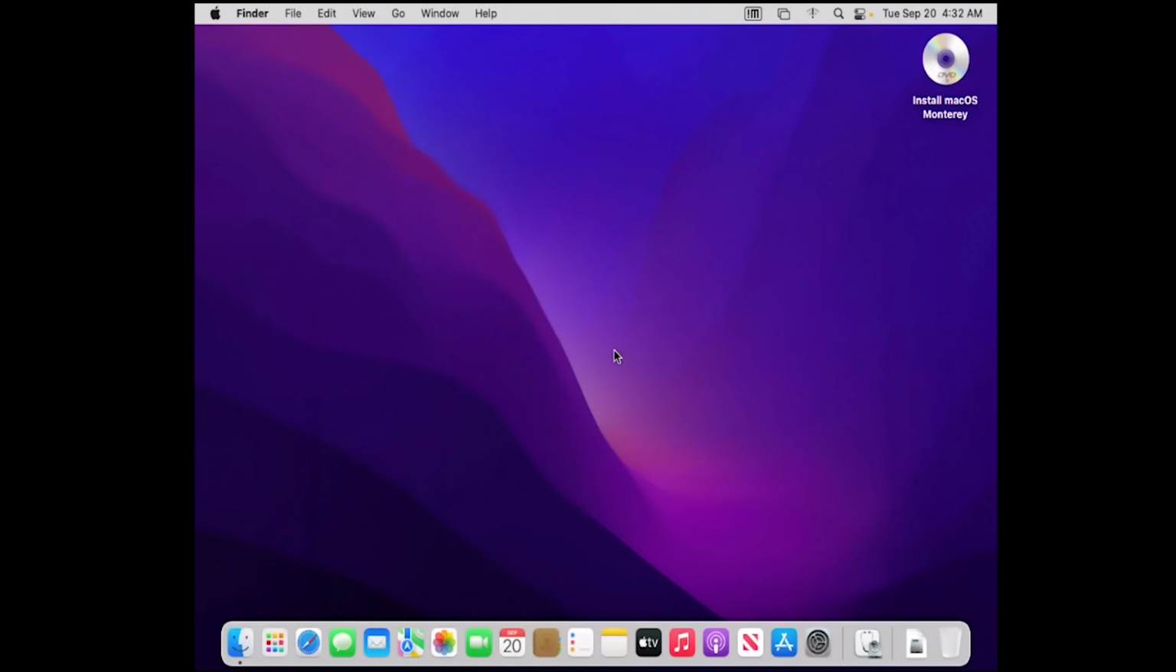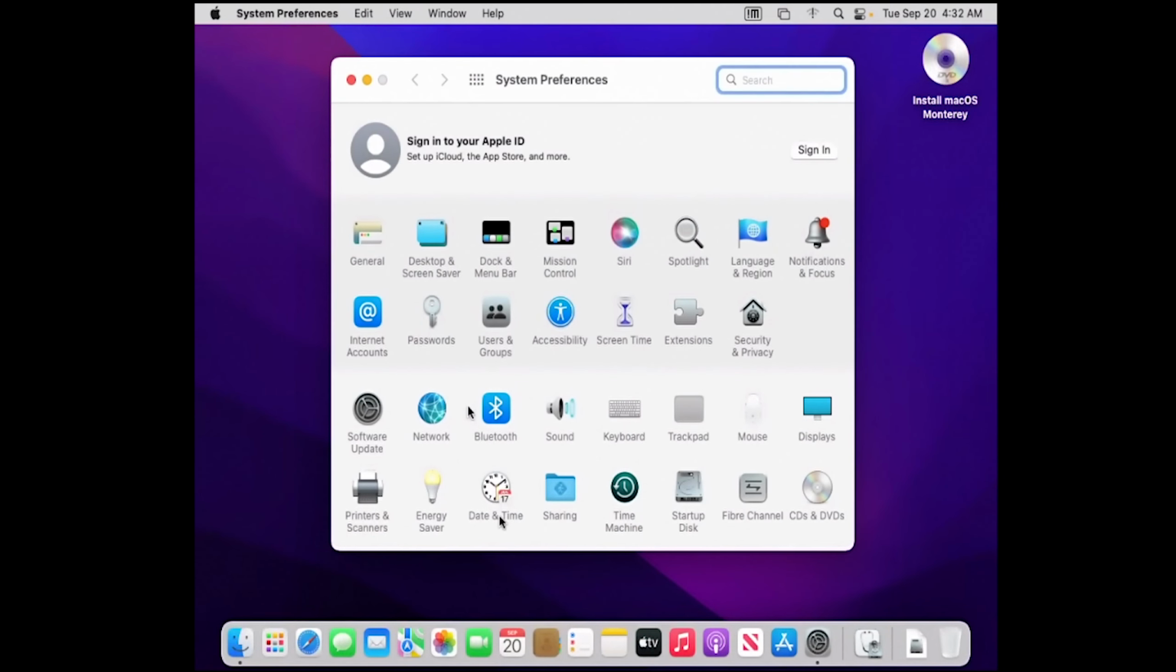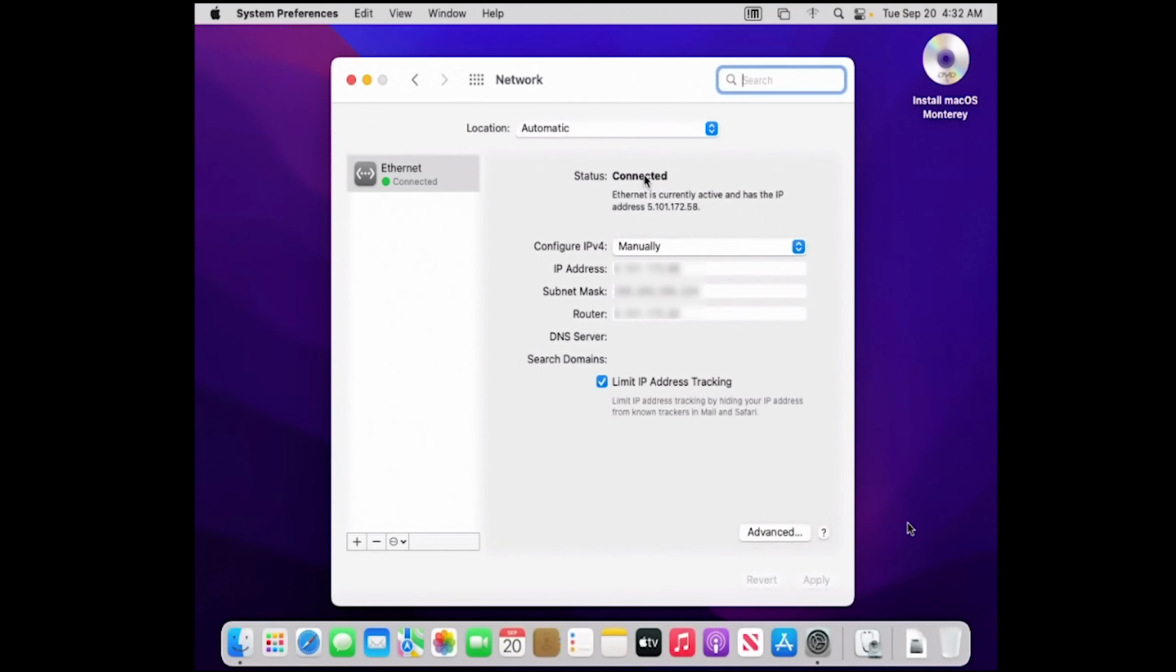Go to the Apple menu and select System Preferences. Choose the Network control panel. Select your network interface from the left side, Ethernet for example. Click the Advanced button in the lower right corner of the network window.